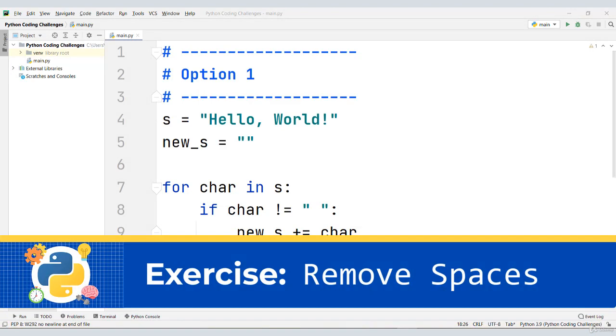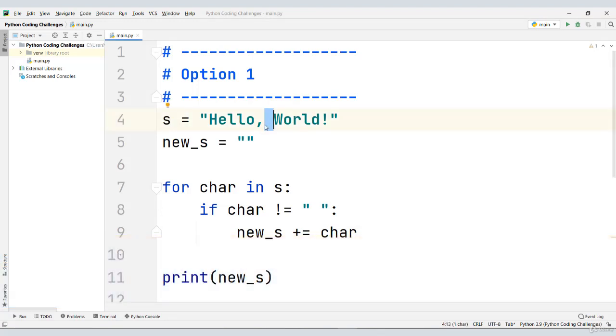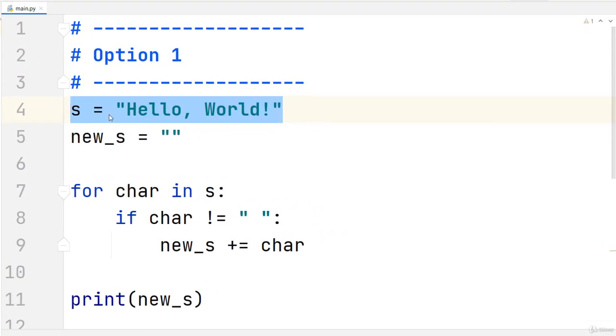For this coding challenge, you had to write a Python program that prints a string without any spaces. So it should remove all occurrences of the space character in the string. First of all, we need to define a variable to store the string. In this case, we're going to start with "hello world" that only contains one space.